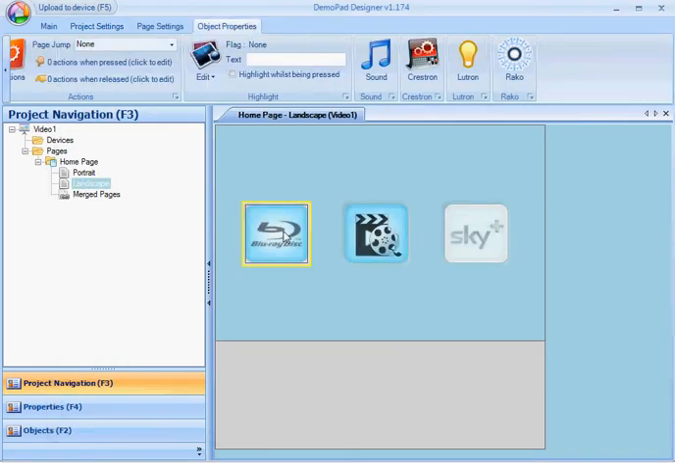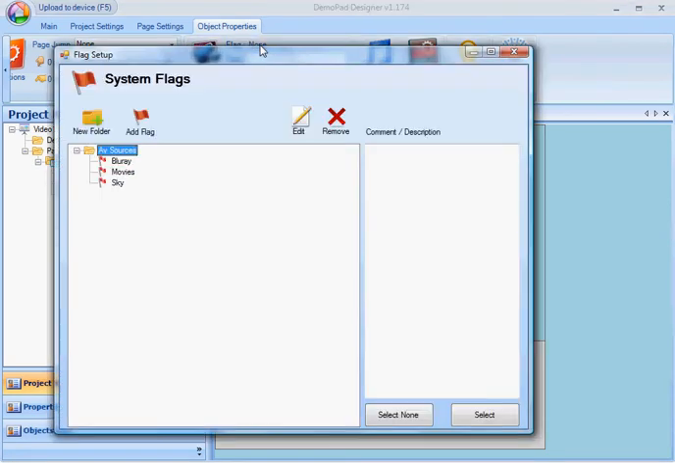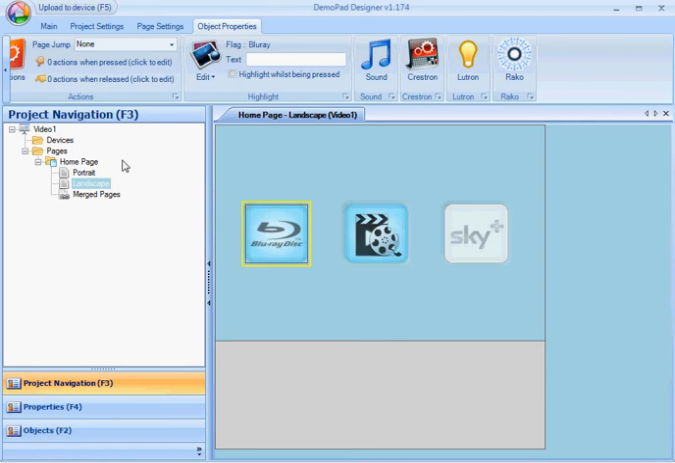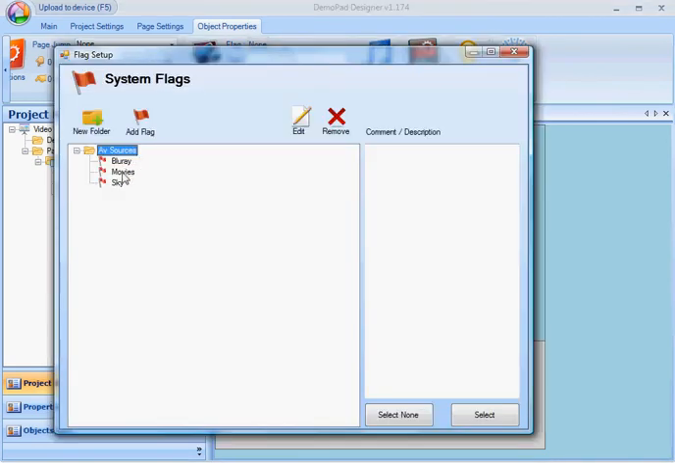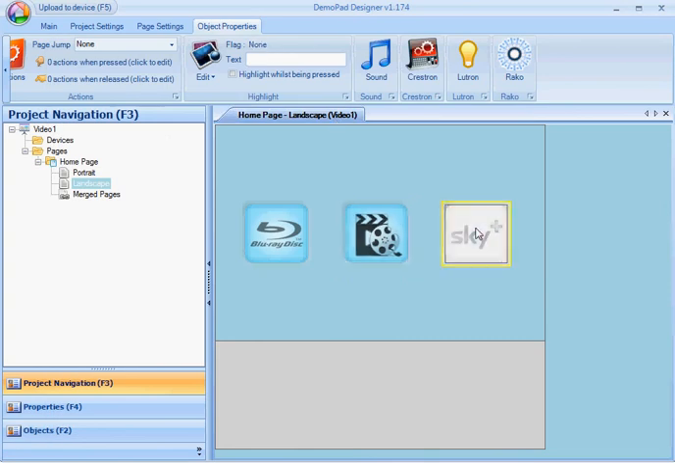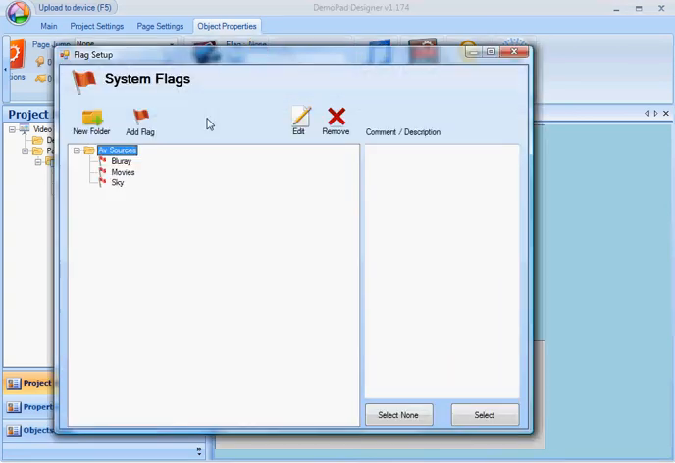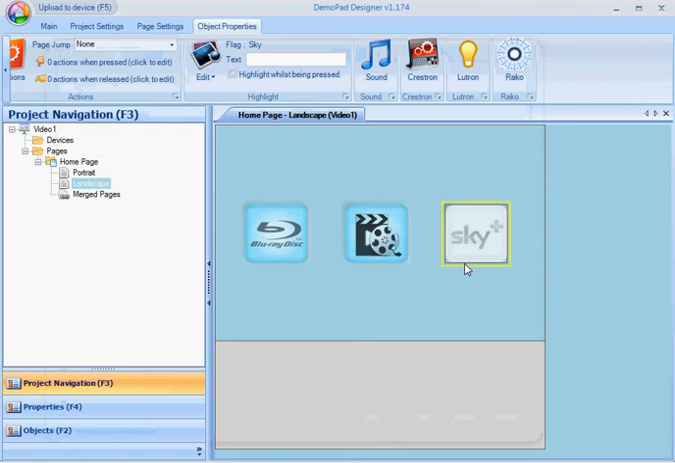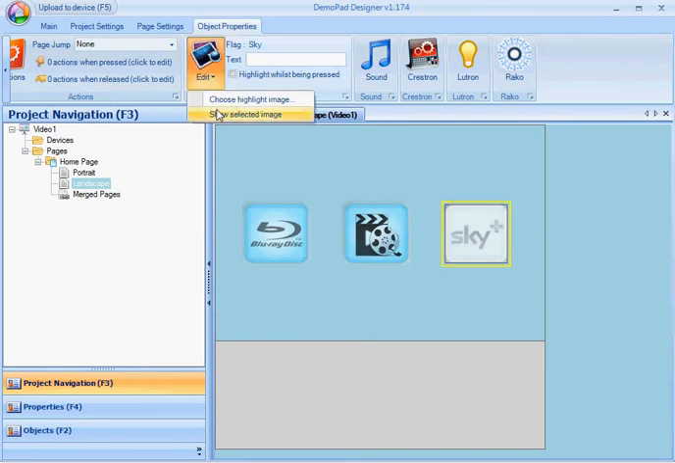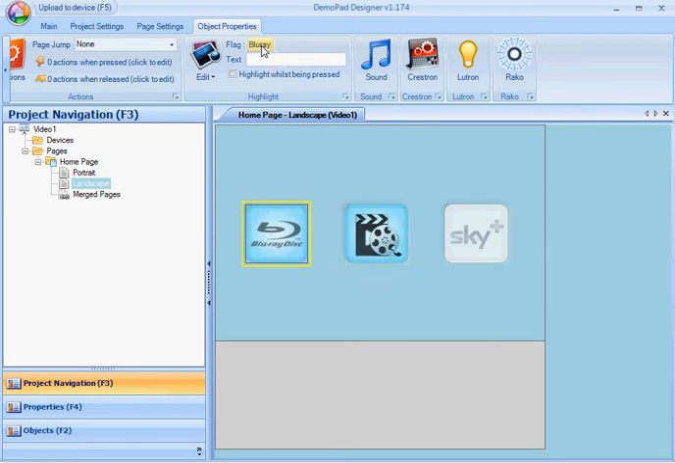Now, for each button, I'm going to associate its highlighted state with a flag. So I'm going to choose Blu-ray for that button, Movies for that button, and Sky for that button. So when each of these flags is set to on, then the button will show its highlighted image.